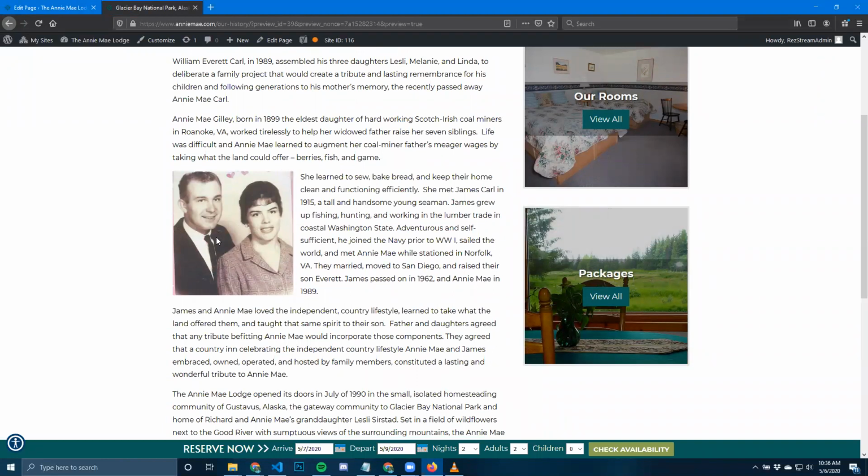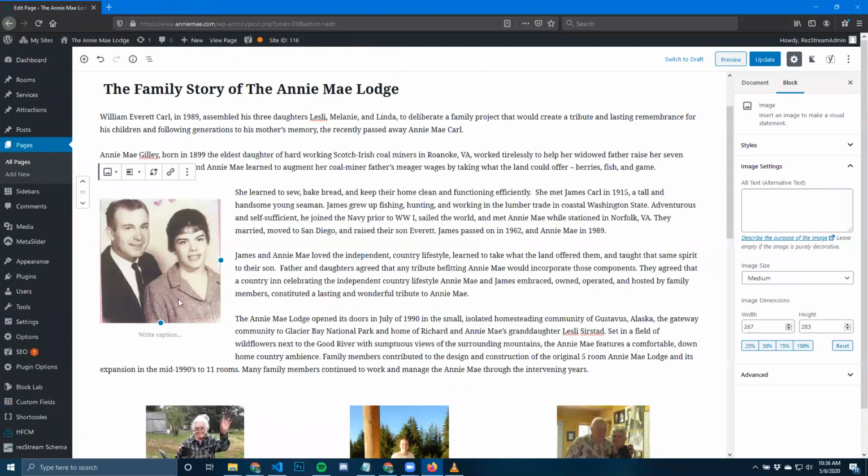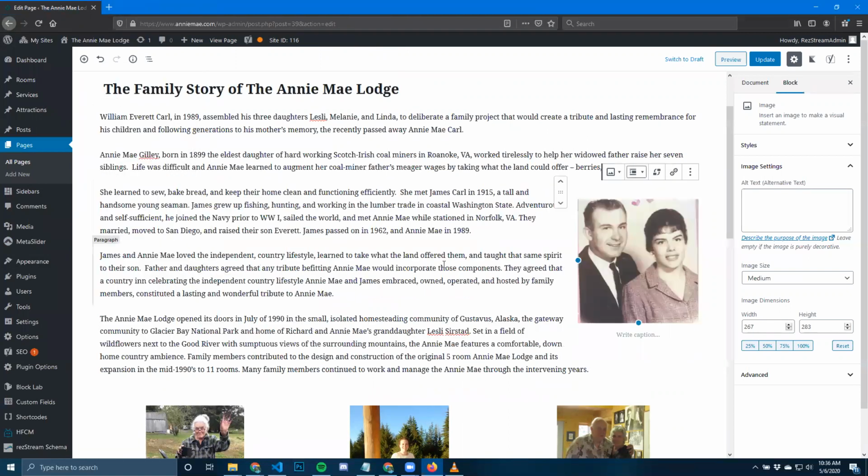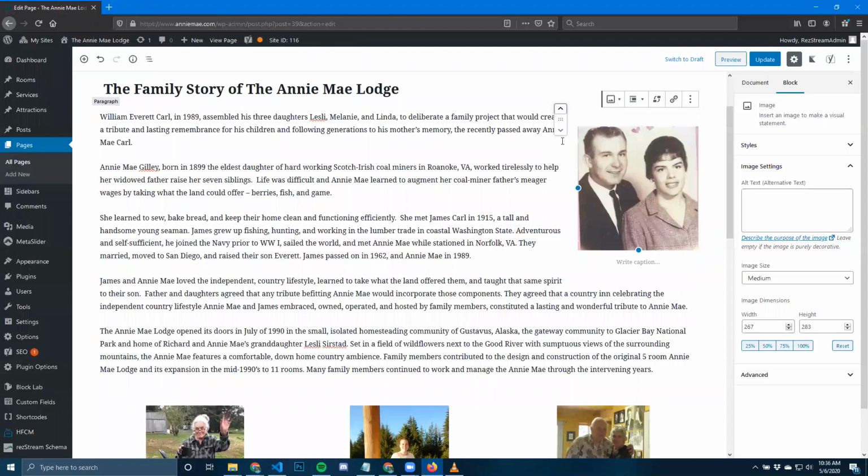Maybe we want to try the photo on the right side and up a little higher on the page. So I'm going to come back to it, click on it. I'm going to change its alignment to align right. The text is now wrapping around the left. And then to move it up and down the page, we have some options. Whenever the image is selected, you will see these arrows. You can move it up and down the page.